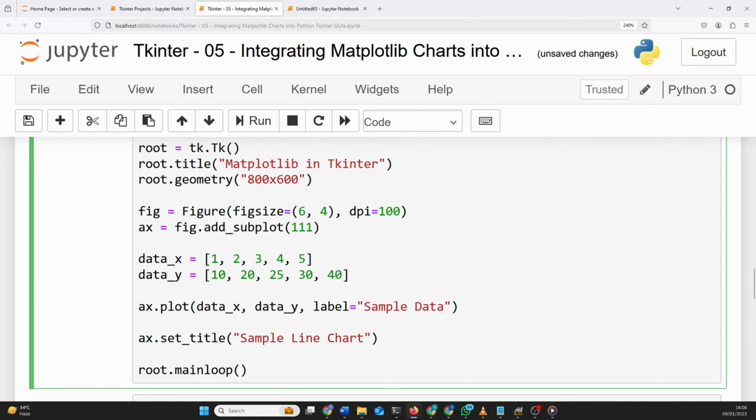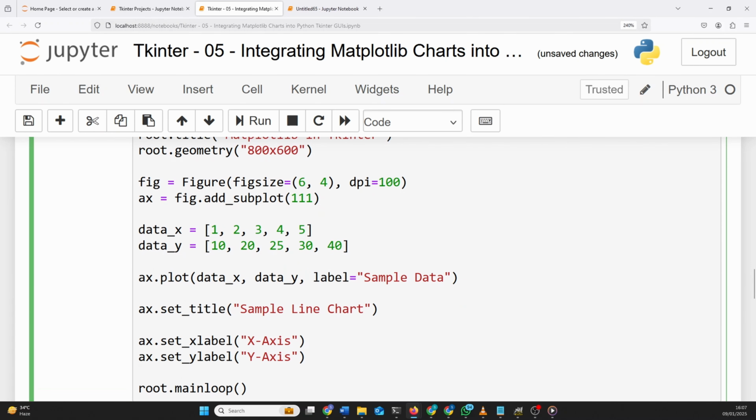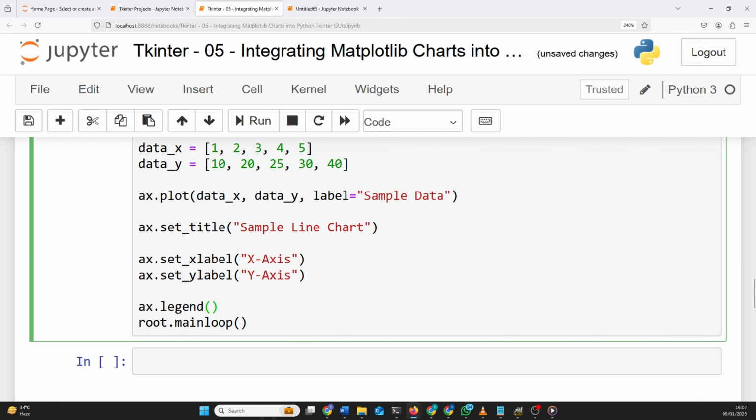Customizing the chart is next. Let's add some labels and a title. Here, set_title puts a title above the plot. These two methods label the axes. Without them, our chart wouldn't have any context. It's like giving directions without street names. Finally, let's make that legend show up. This method draws the legend box on the chart. Since we labeled our line earlier, the legend will now display Sample Data.